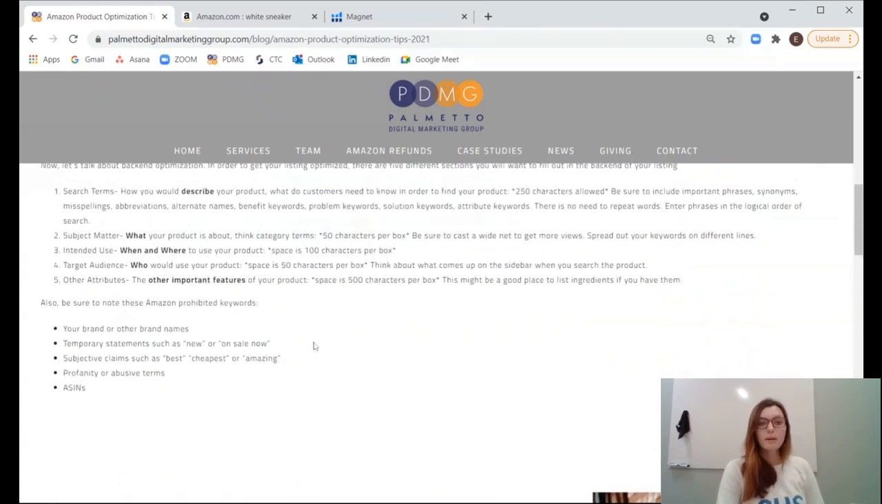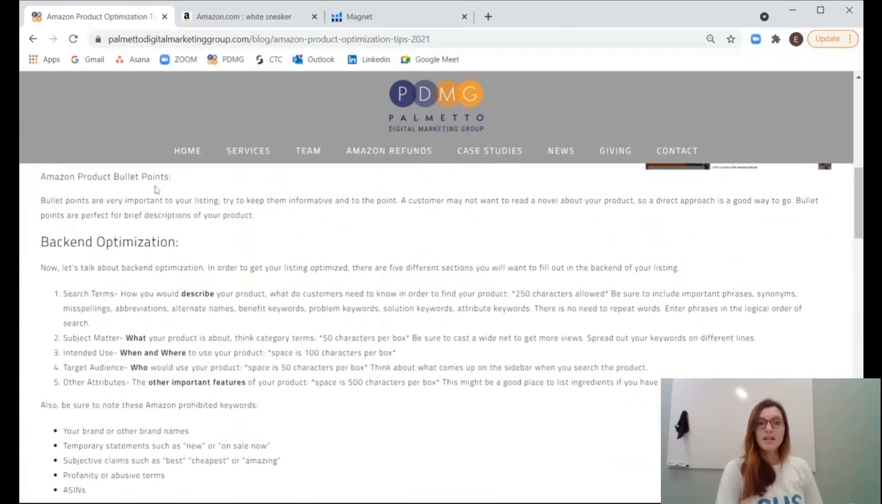Okay, let's scroll back up here. The next section we're going to fill out is the backend. Backend optimization has 5 different sections that you're going to want to fill out for your listing. The first, search terms, how you would describe your product. This is like, what do customers need to know in order to find it? Important phrases, synonyms, just continuing to describe the product as much as possible.